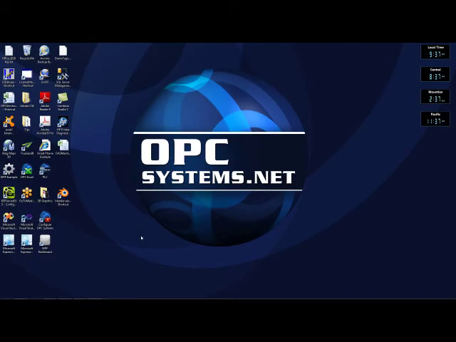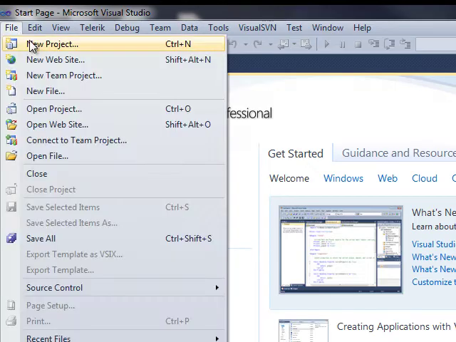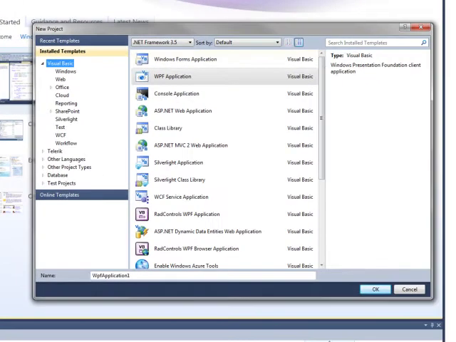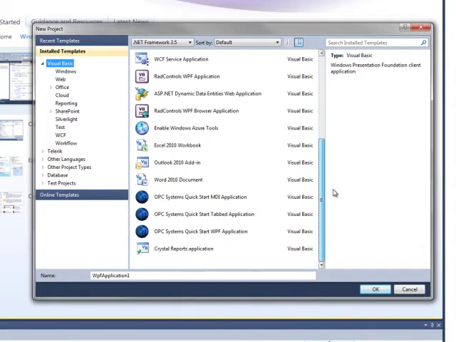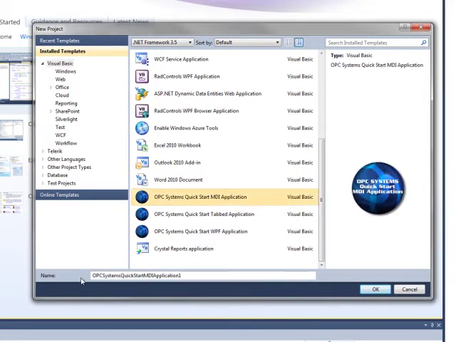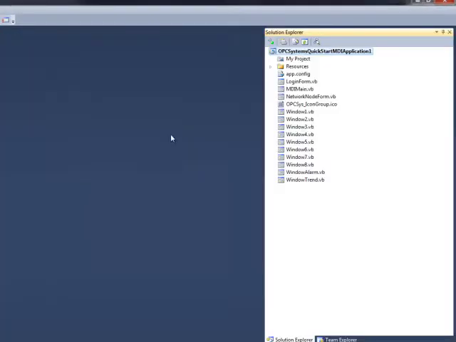Let's create a new application in Visual Studio 2010 using our MDI Quick Start. Select File, New Project. Notice that we have Visual Basic selected. Scroll down and select the OPC Systems Quick Start MDI application. You can name your project below. We'll just leave that at the default name and select OK. Now our new application is loaded.